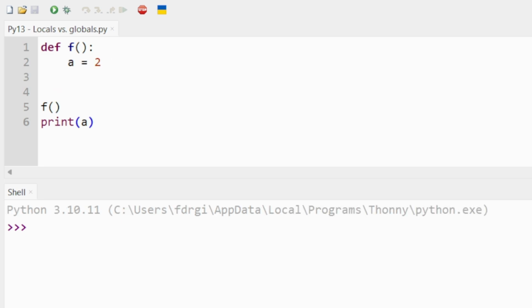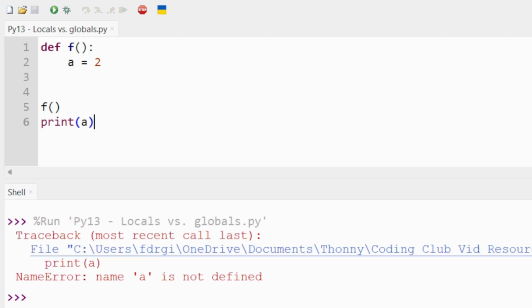Now back to this. Say we want to take a variable from a local scope and put it back into the global scope. As this program is right now, it will crash because of a name error. Name a is not defined on line 6. And it isn't. A is only defined in the scope of f.